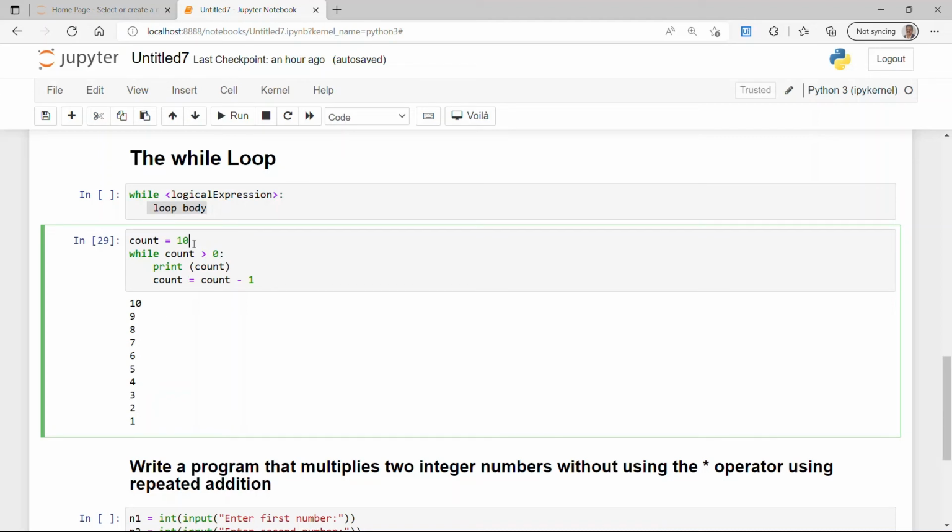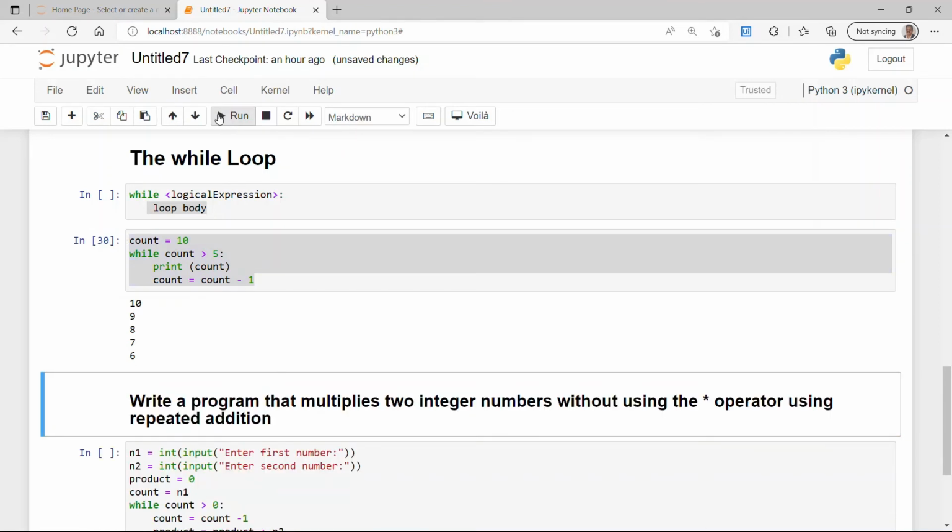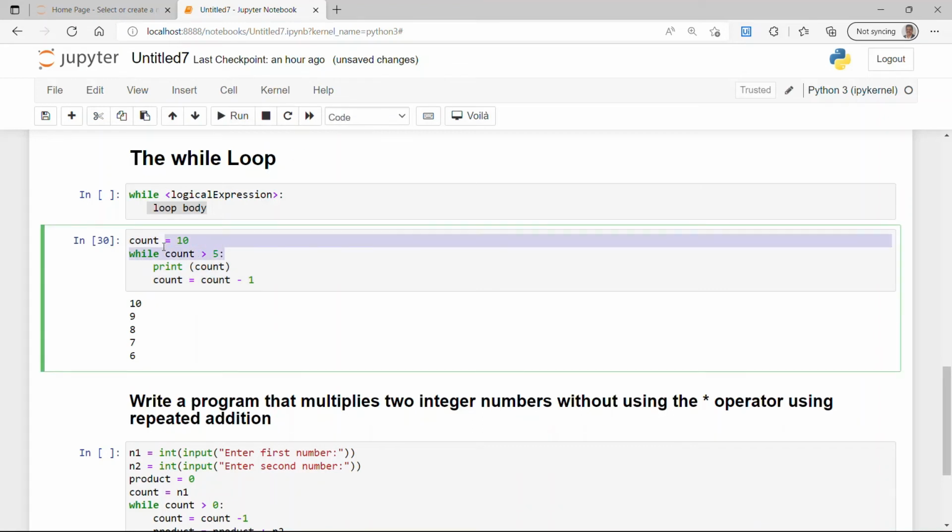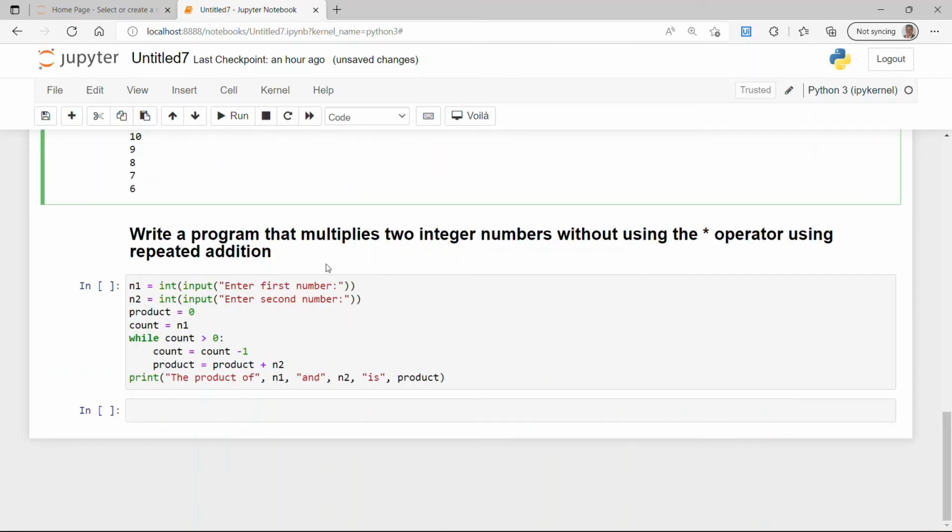If I change the condition to greater than 5, what will happen? It is printing 10, 9, 8, 7, 6, only 5 times, because the logical expression evaluates to false when the value of count becomes 5 or less. That's the reason. So I hope you understood how the while loop works. Let me also explain with a small program.